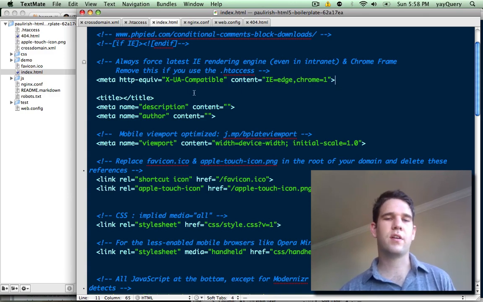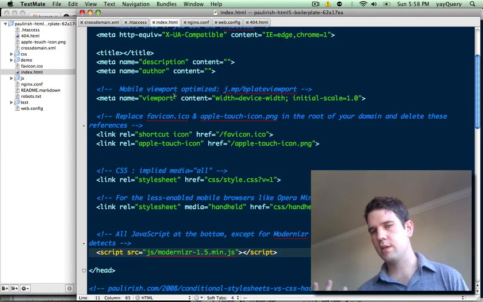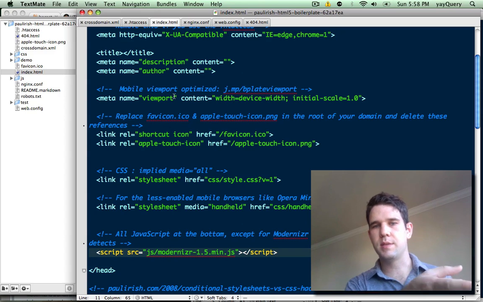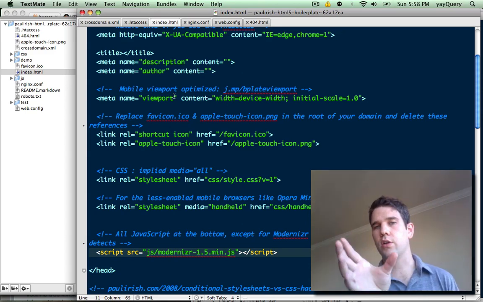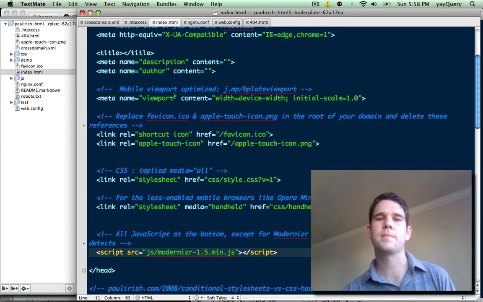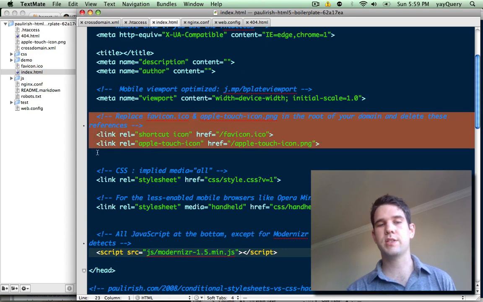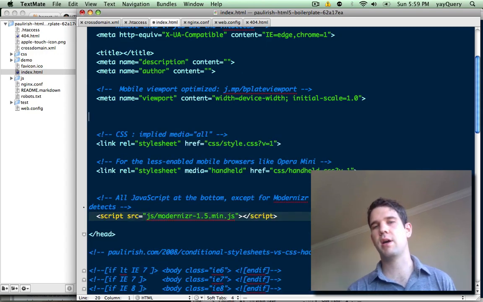Title, description, author, fill them out. Viewport is some default settings to make sure it's going to look good and orient itself right inside of a mobile device. And then we have the favicon and the Apple Touch icon that I already went over. If these are in the root of your domain, you can just delete these from the HTML, and all will be fine. The browsers will just use those from then on.